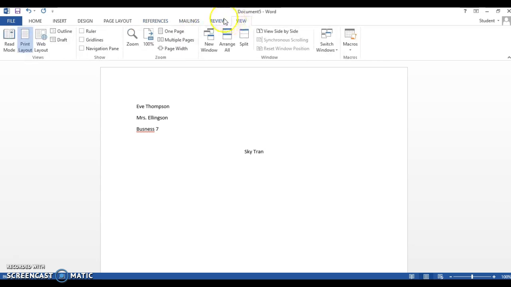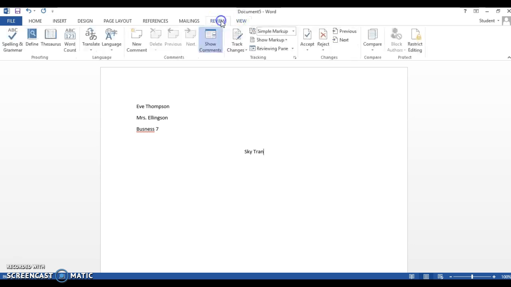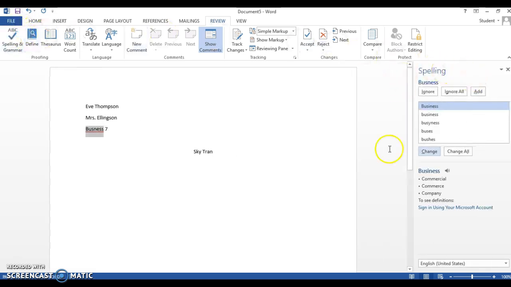I want to go to the Review tab, so I am going to click on the word Review and go to the Proofing group. You are going to click on the spelling and grammar icon, and it will bring you to this right here. You can either choose to ignore the spell check, or it will show you different options on what it thinks you're trying to spell.